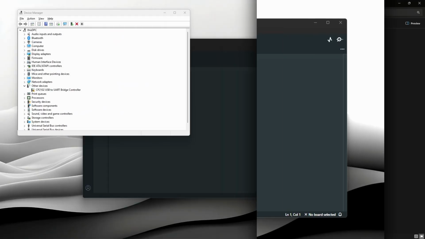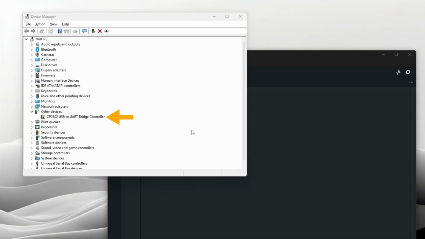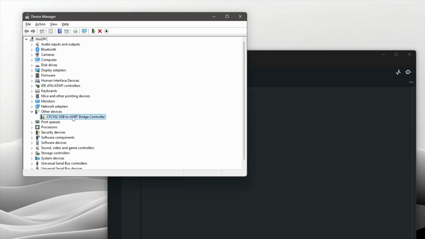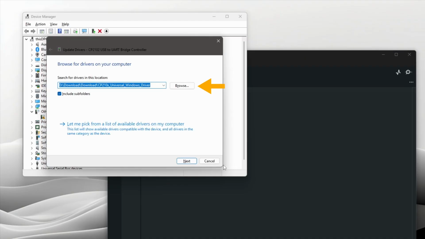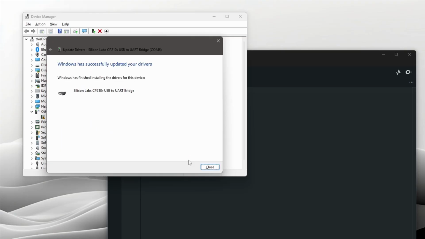Now, go back to the Device Manager, right-click on the CP2102 device, and select Update Driver. Now select Browse My Computer for Drivers, and then select the folder you just extracted. Click Next, and the driver should install successfully.